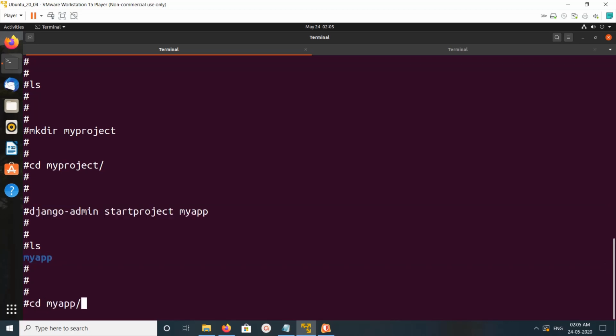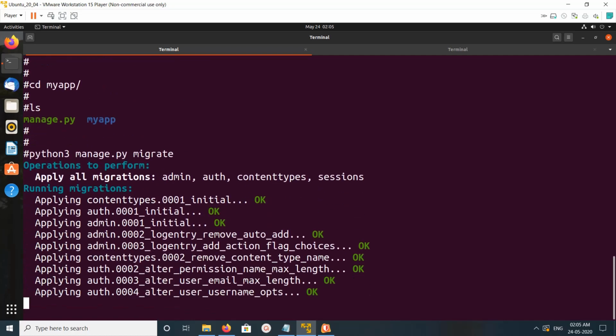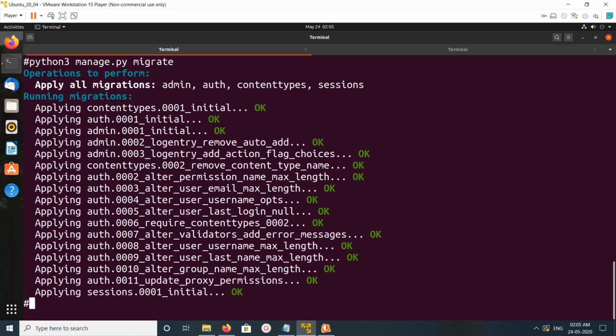So let me go to myapp. So there you can see manage.py, then myapp folder also. So from this location, we need to run this command python3 manage.py migrate. You can see it's applying some migrations in admin, auth, contenttypes and sessions tables. So these are the migration scripts which executed.